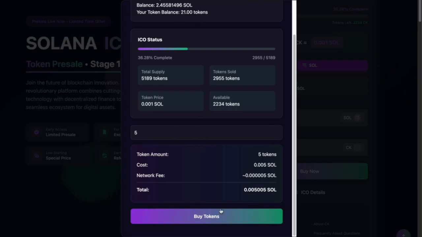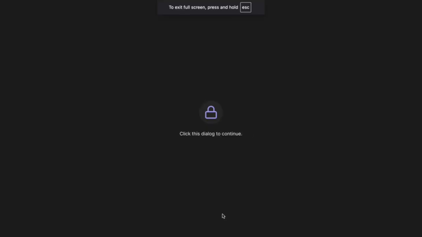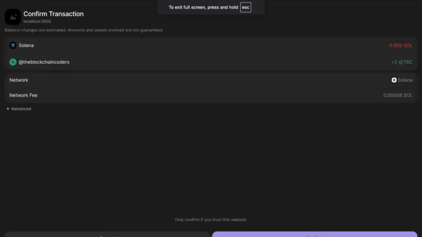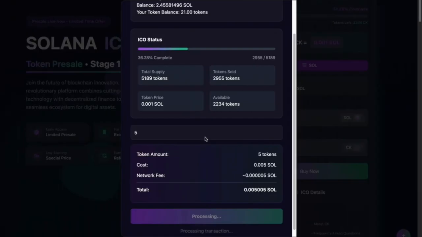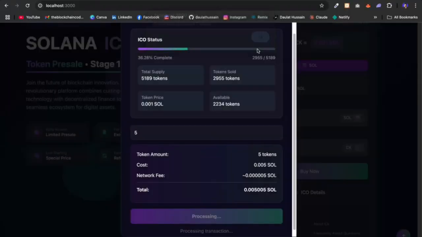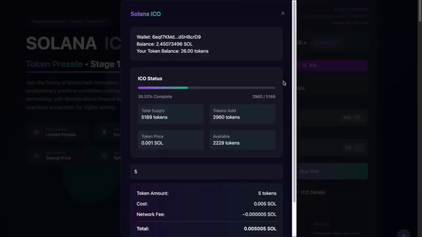Right now I have 21. Click on this buy token, it's going to make a call to our Phantom wallet. I can simply purchase. So click here and I have to simply confirm, and I have bought the token. So here the transaction is processing and we have bought it, and it went up to 26. That's how you can buy it.